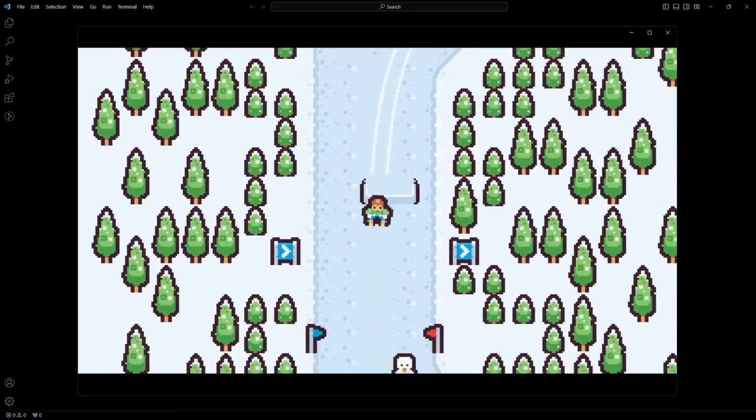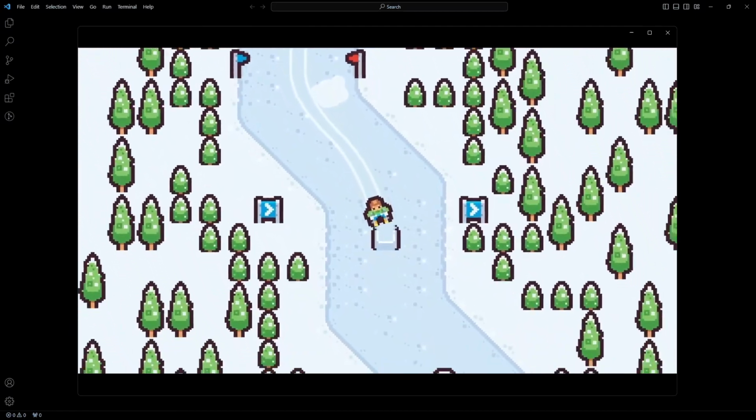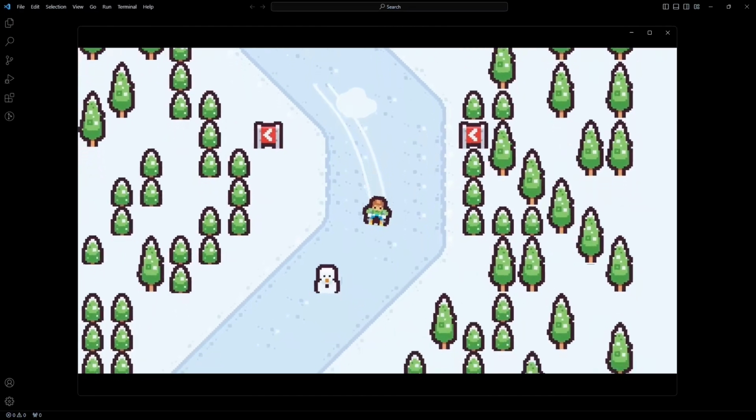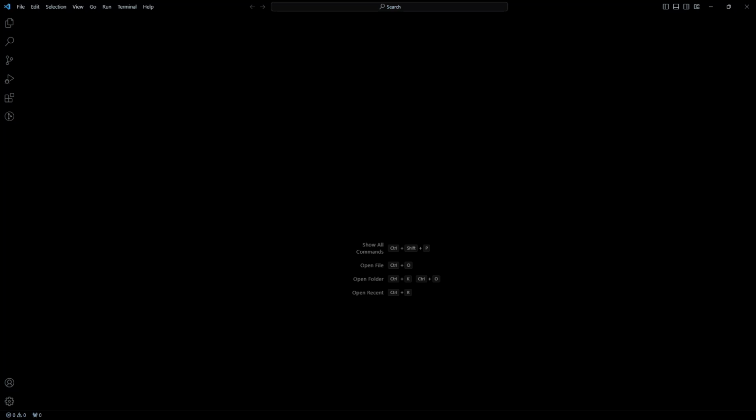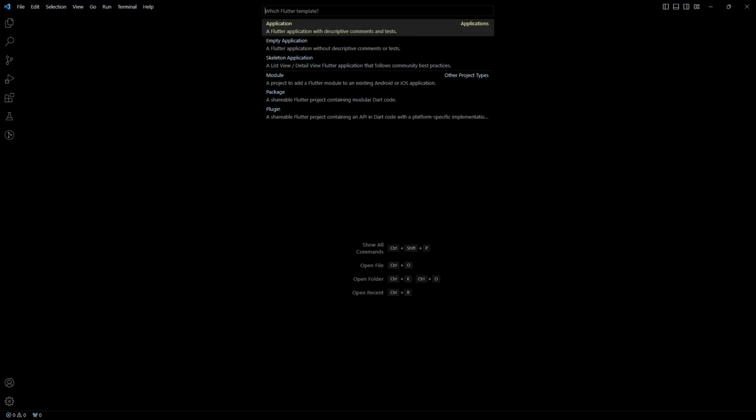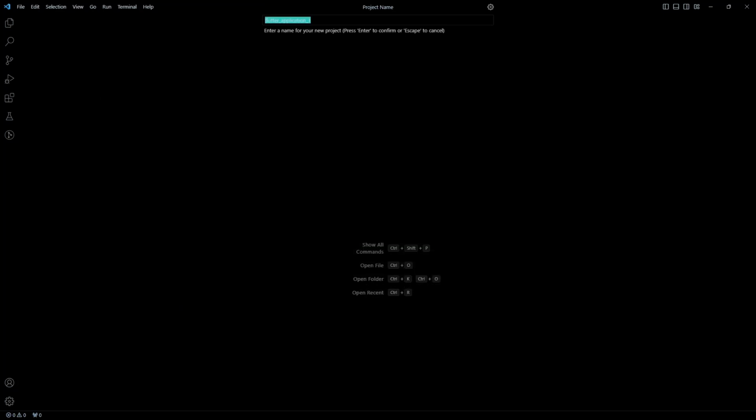Anyways, that is the high-level overview of what you can expect at the end of this series. If all this sounds interesting to you, let's get started. So, let's begin by creating a brand new Flutter project. I'll use the empty application template to keep the project to a bare minimum. I'll name this project Ski Master.